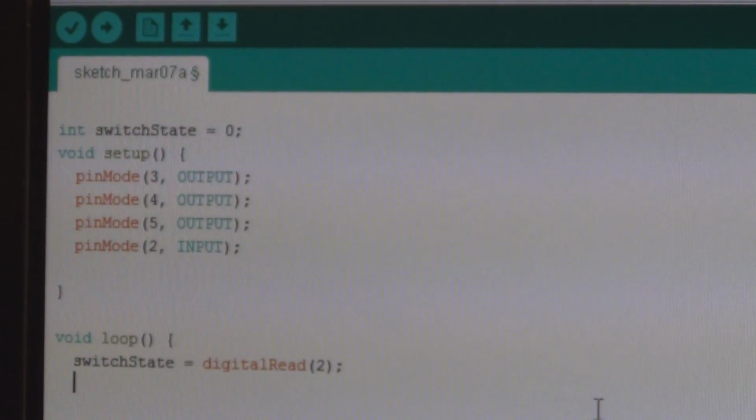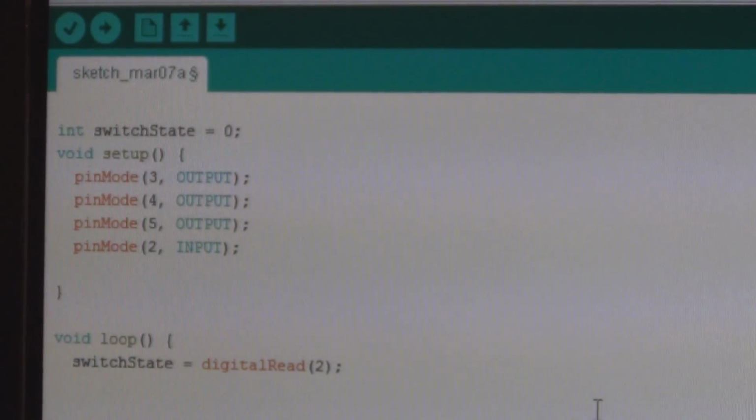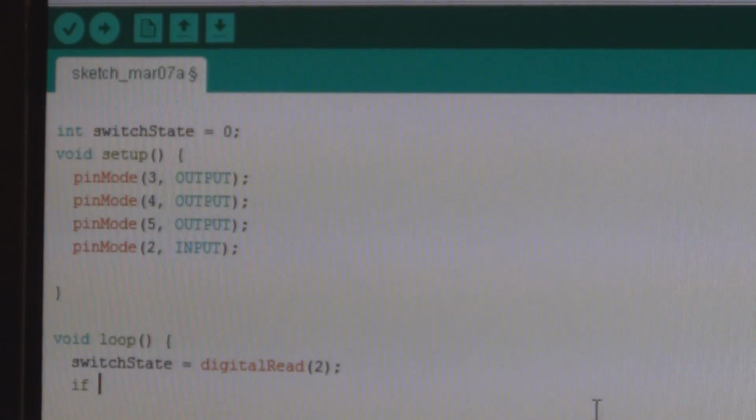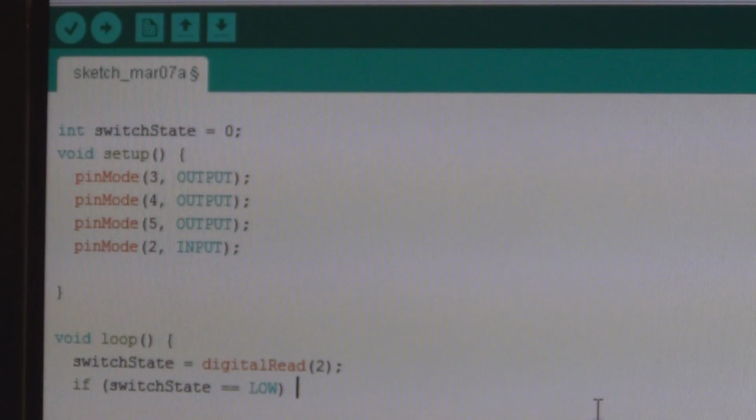Now, what do we want to do with that information? We want to make a decision based on that value that we store in the variable switchState. So if switchState is low, equivalent to a digital low, which is 0 volts, we're going to want it to do something. So what is it that we want it to do?